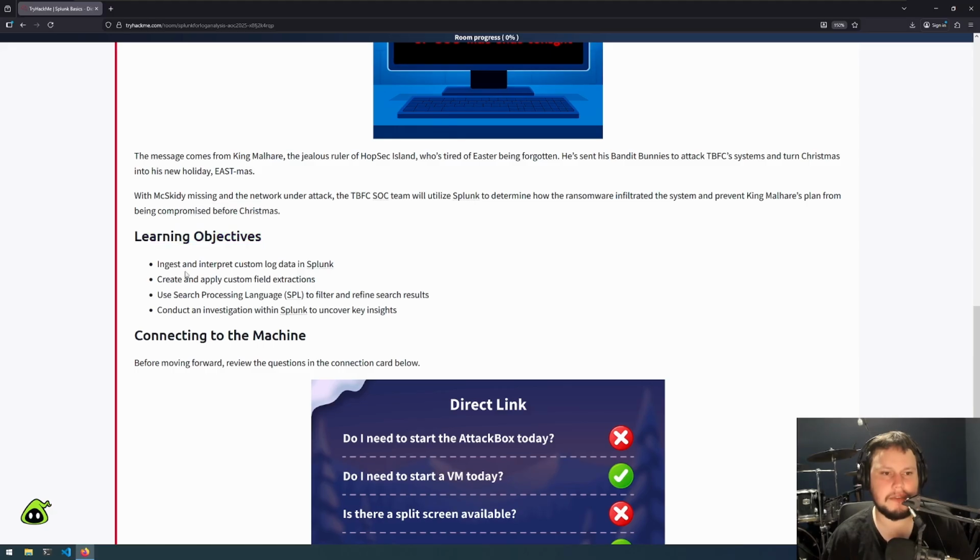The learning objectives for this challenge are to ingest and interpret custom log data in Splunk, create and apply custom field extractions, use SPL to filter and refine search results, and conduct an investigation within Splunk to uncover key insights.